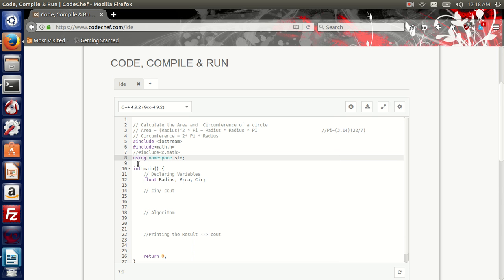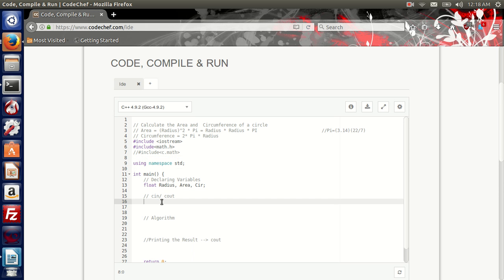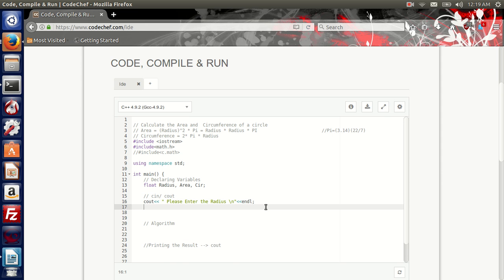So let's see here. I declared this. What's my cin cout? I'm gonna print a user-friendly message saying please enter the radius, and I do \n or well endl. Either one of those will give me a new line, and we're gonna keep them both, so this is gonna give me 2 new lines. We'll see how that works.